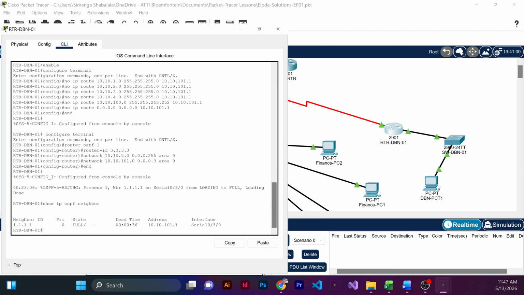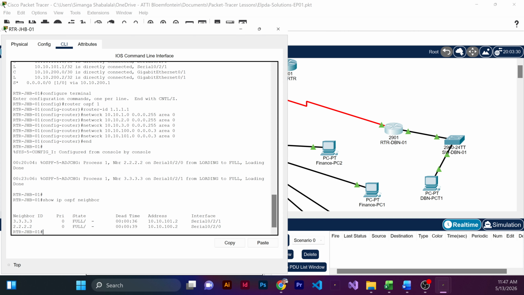So here's the most important OSPF verification command. Let me teach you how to read it. Neighbor ID, that's the router ID of the neighbor, like 2.2.2.2 for Cape Town and then 3.3.3.3 for Durban, on Johannesburg.